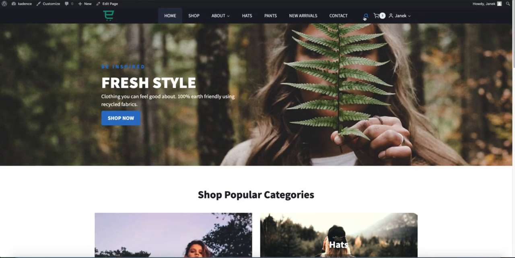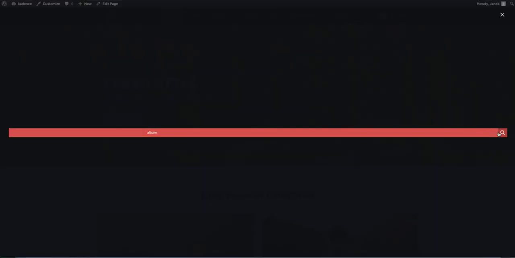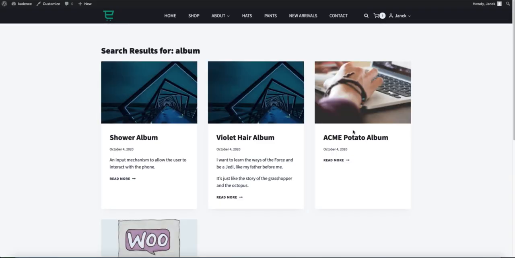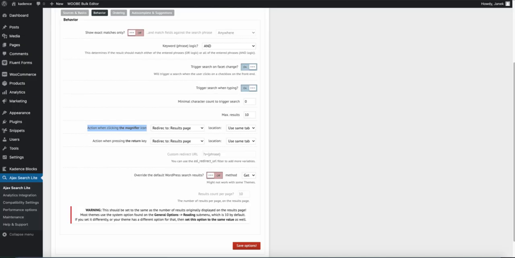This one here is a rather important thing to do. When clicking on the magnifier icon, what to do? I'm going to show what happens. Album. If I click here, it shows the search results, but no pricing, and it does not look like a WooCommerce search results page. Therefore, I'm going to tell it to redirect to the WooCommerce search results page.